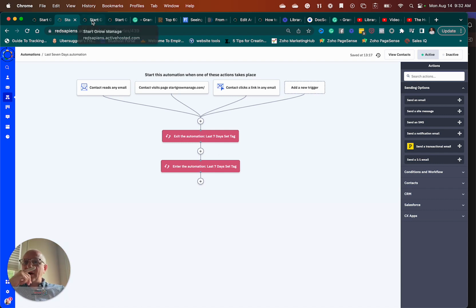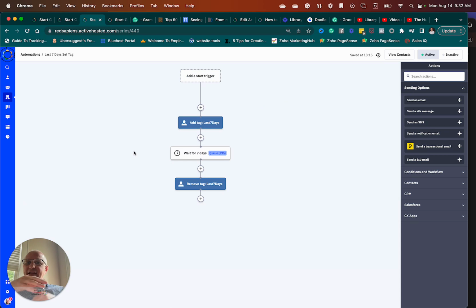Now here's why that's interesting. We go into that automation, the last 7 days set tag. Here's the last 7 days tag. Basically what I do is say, add tag last 7 days, then wait for 7 days, and then remove the tag. So after 7 days, the tag is removed. Now, if you take them out of the automation and put them back in, it resets the timer. They go back in at the top, it sets the tag last 7 days, the tag already exists so it doesn't matter.